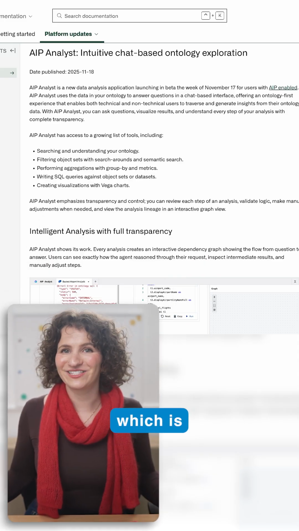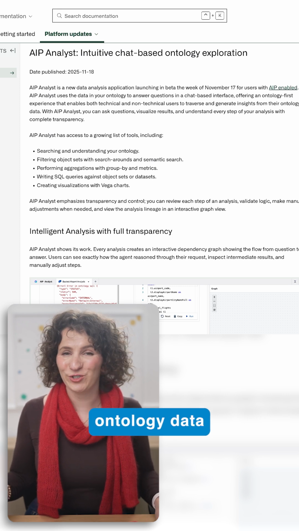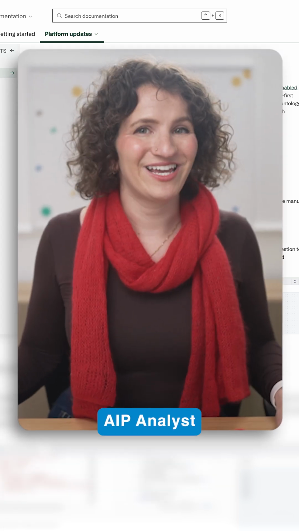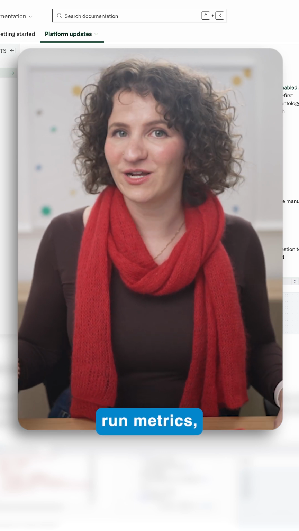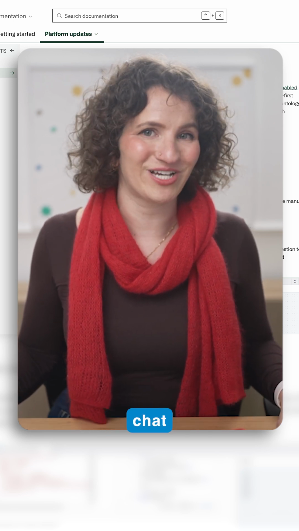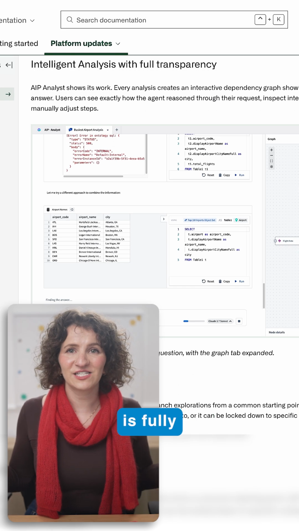Introducing AIP Analyst, which is a new way to explore and analyze ontology data through a simple chat interface. AIP Analyst helps anyone, technical or not, ask questions, filter data, run metrics, and create visualizations directly through a chat experience. Every analysis is fully transparent.